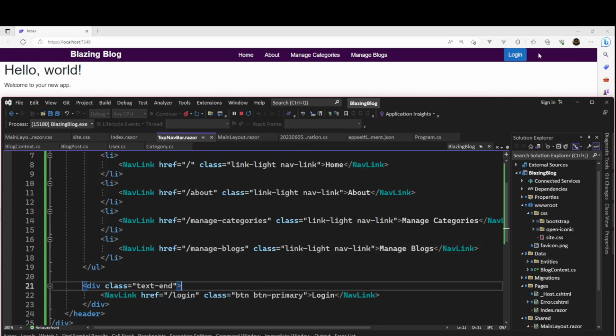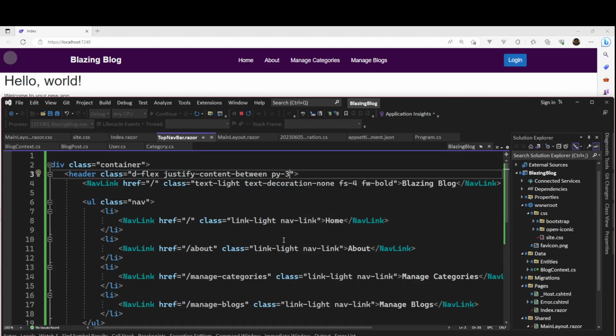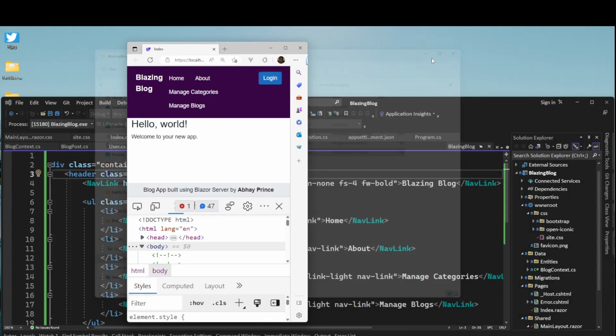Now everything looks fine. We just need some padding from top and bottom. So for that, let's add the padding on this header class. So let's have it something like py3. Okay, looks good. Okay, it looks good on this screen. Now let's see how responsive it is.